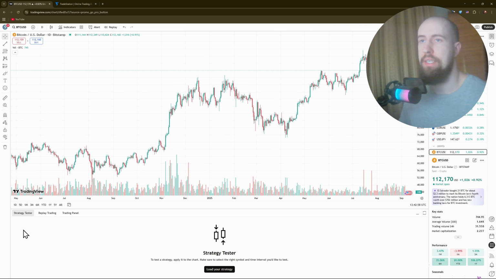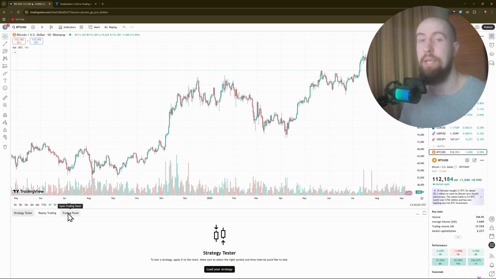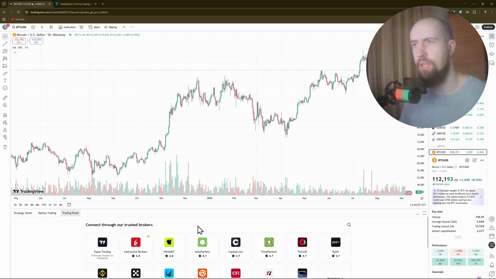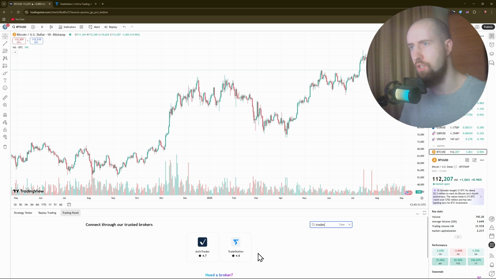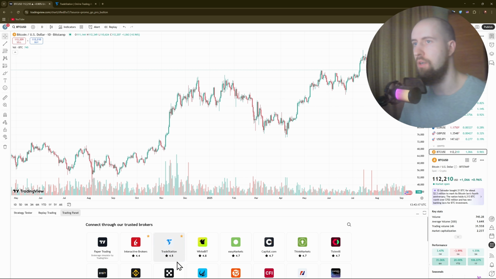And after that guys, on the bottom panel right over here, click on Trading Panel and find TradeStation in here. You can just use the search, type in TradeStation, there you go. You can also add it to favorites like this so that it's always appearing.